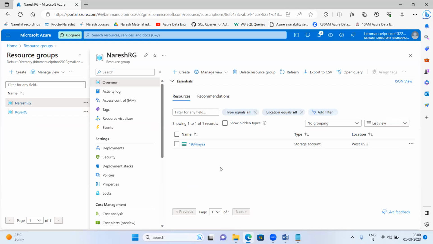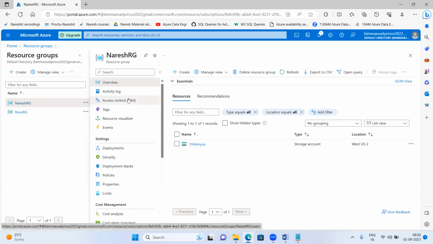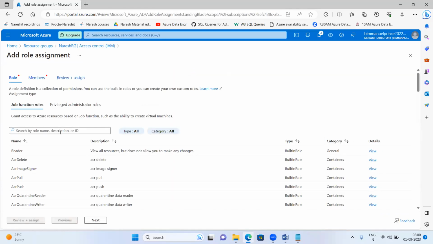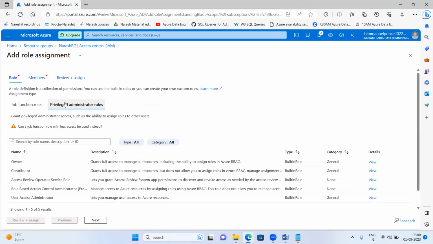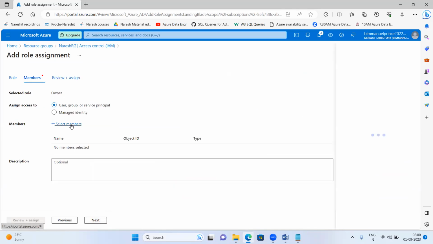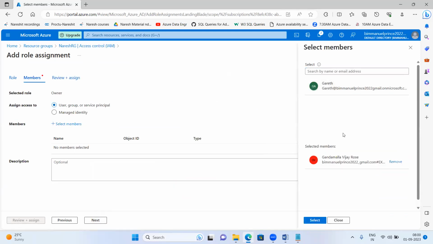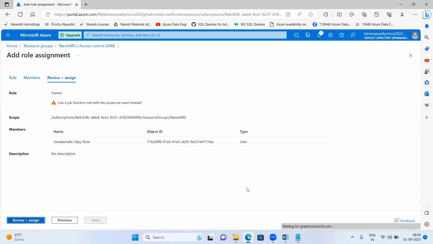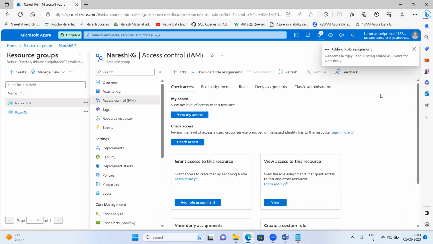I will go ahead and give the owner access on top of the resource group also. On top of the storage account I have given. Now I'm giving it on top of the resource group also. Okay, say review plus assign.